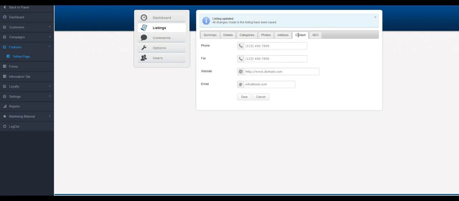And then contact information. This is the contact information for the listing. So again, you could put in, obviously, whatever the numbers are. We don't have a fax. Nobody uses fax. And let's just put google.com. And if there's an email for the listing, put in the email information, and then hit save.